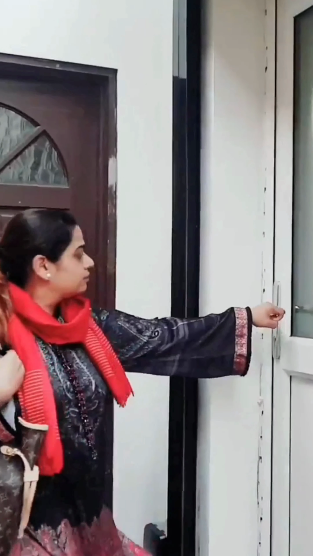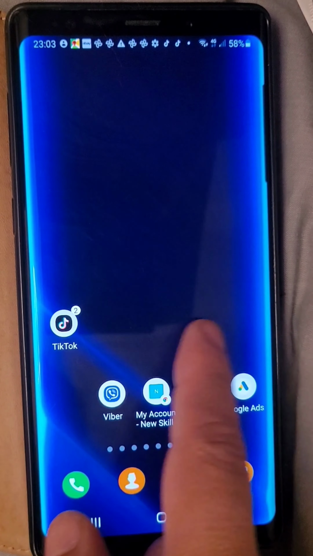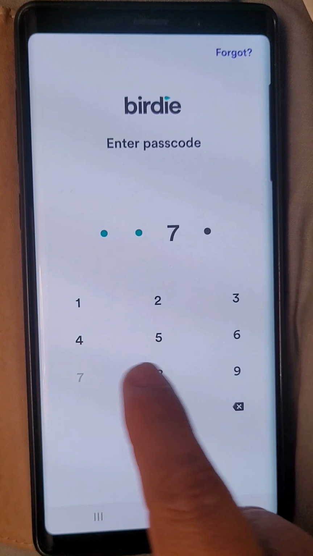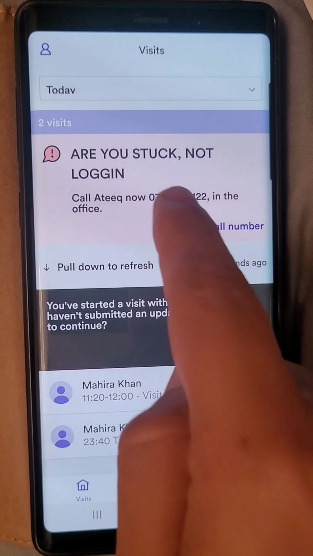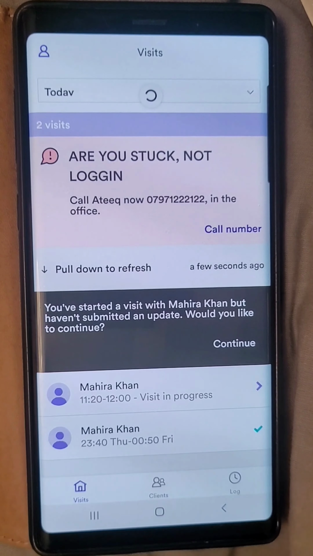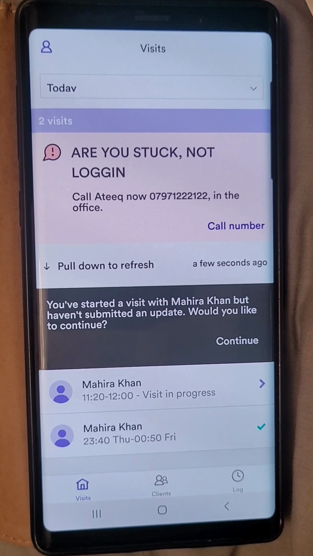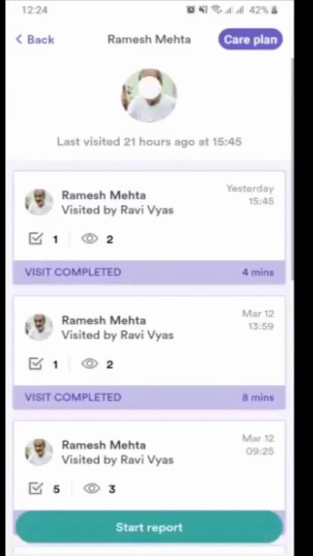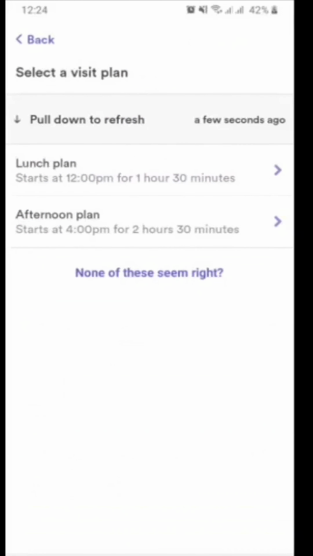Every day before you leave your house to start your calls, you should open the Birdie app and refresh it. Click on the app and enter your 4-digit passcode, and drag the screen down to refresh. The first page will show you your rota for today, and click on the call you are about to start. Click on Start Report and click on your plan.